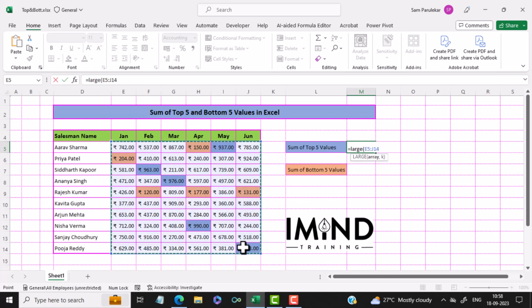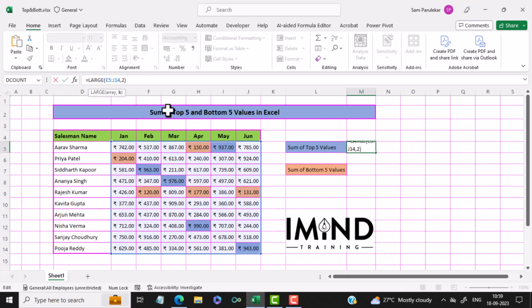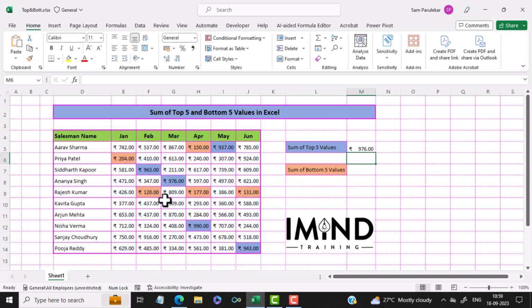Then I give a comma, and the second parameter is which value you want. So you want the largest value, the first largest value, the second largest value, third largest value. So suppose I want the first largest value, so I'll type 1. I'll give close parenthesis and hit enter. So you can see the maximum highest number will be shown over here. If I change 1 to 2, then the second highest number would be shown over here.